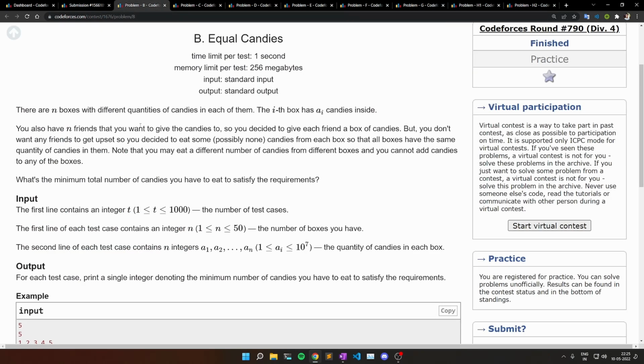Now let's see the second problem. In the second problem we are given n boxes with different quantities of candies in each of them. The ith box has ai candies inside. Now you have n friends that you want to give the candies, so you decided to give each friend a box of candies, but you don't want any friend to get upset, so you decided to eat some candies from each box so that all boxes have the same quantity of candies in them. Note that you may eat a different number of candies from different boxes, but you cannot add candies to any of these boxes. What is the minimum total number of candies you have to eat to satisfy the requirements?